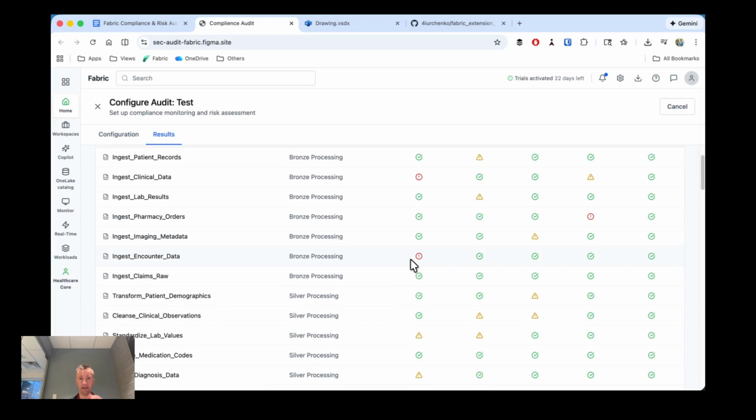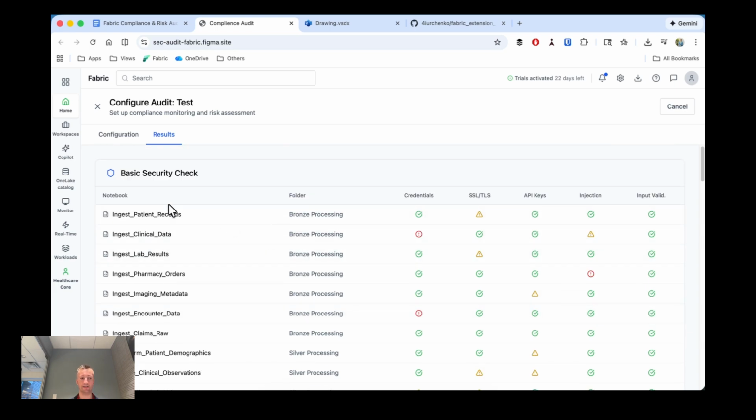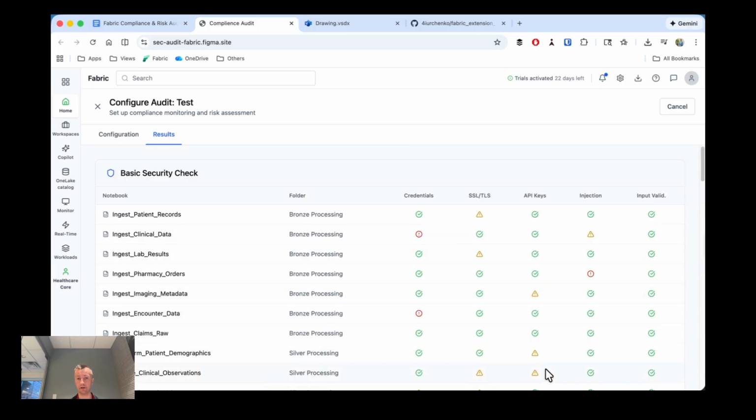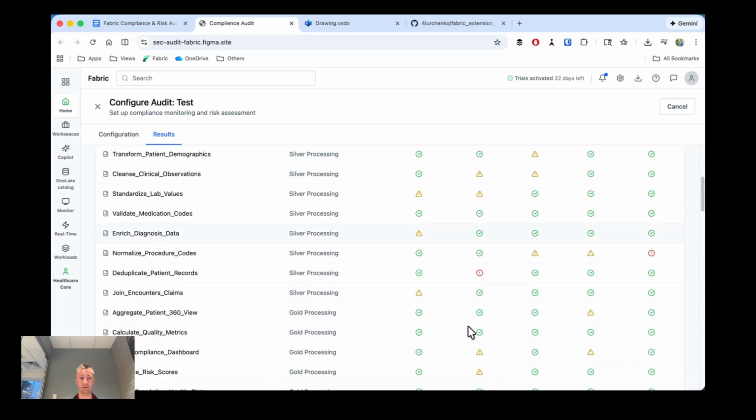But as a result, I have the report with all the items I selected and the results here, showing the compliance. For example, I may see that in this notebook, we have some credential revealing.